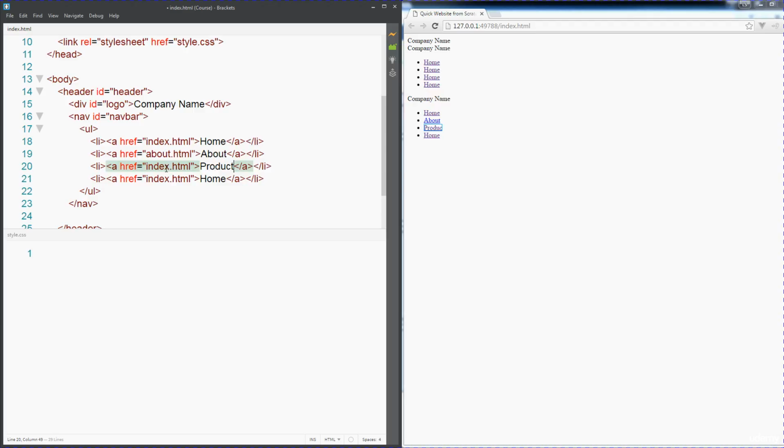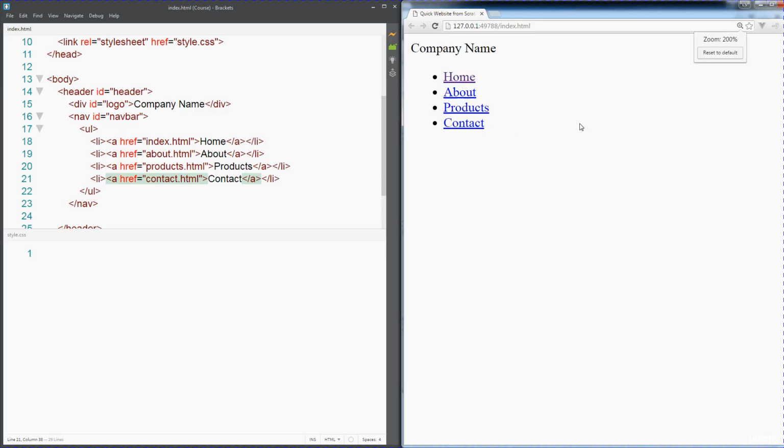So this one could be for products, and I'm going to just call this page products.html. And then lastly, every web page needs to have a contact form. So we need to have a way to get a hold of the website owner if they want to place an order or something like that, so that we have a way that the owner of the website can be contacted.